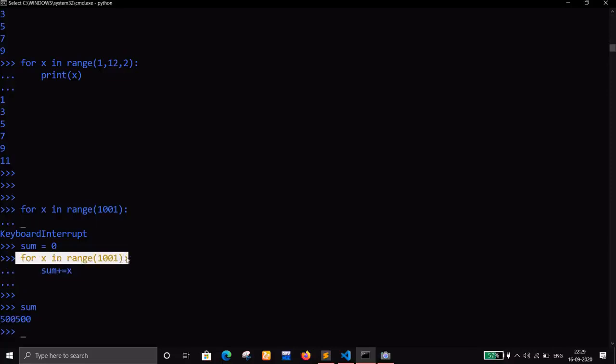You said for x in range 1001, sum plus equals x. That means x will continue to increase till 1000, 1 less than 1001. For every x, the previous value of sum plus x. So in the first case, sum was 0, x was 1, 0 plus 1 is 1. Now the sum is 1. Again, x is 2, 2 plus 1 is 3. Again, x is 3, 3 plus 3 is 6. Like that, it will keep on increasing till x becomes 1000, that is 1 less than 1001. And finally, the sum will be this.